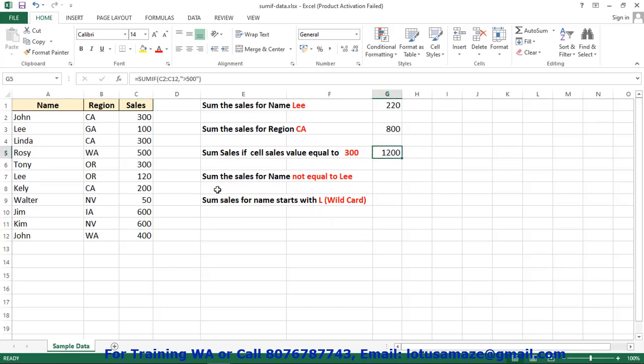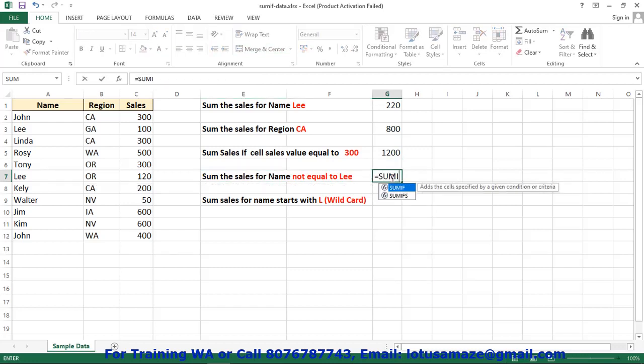Next query is the sum of sales for the name not equal to Lee. The first query was equal to Lee. This query is not equal to Lee. Okay. SUMIF, then this range, comma, not equal to Lee, then comma, third parameter, sales.